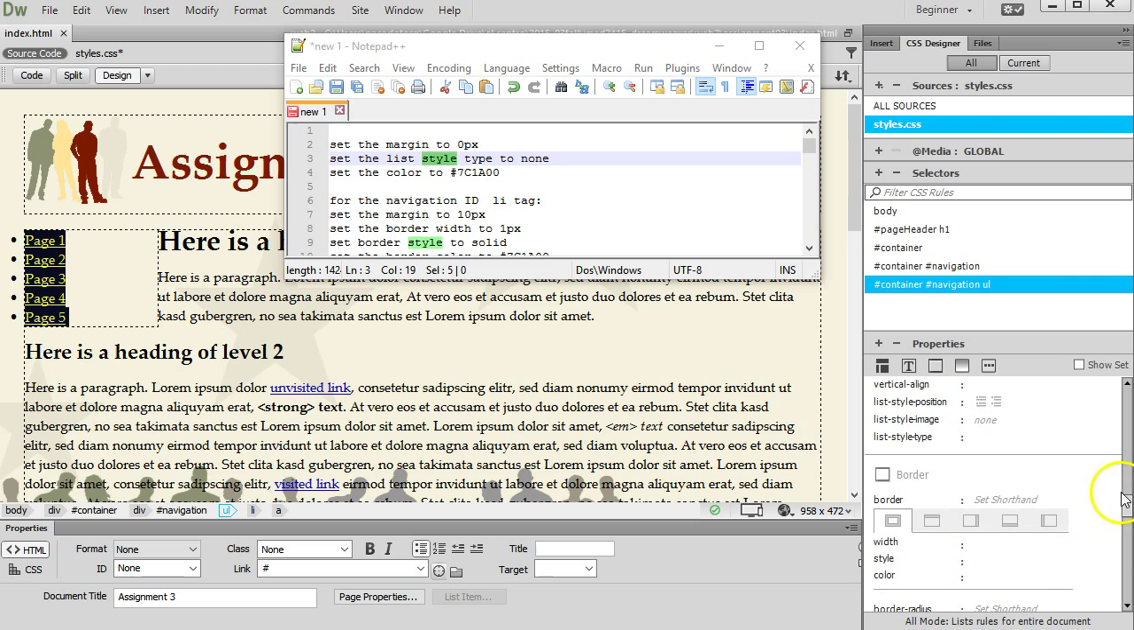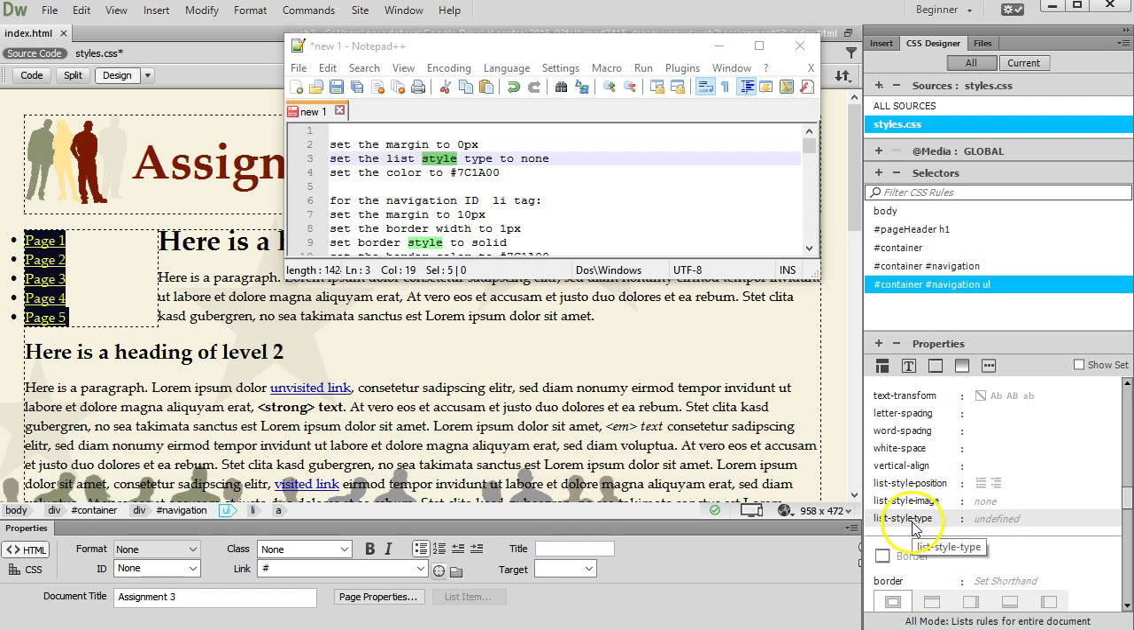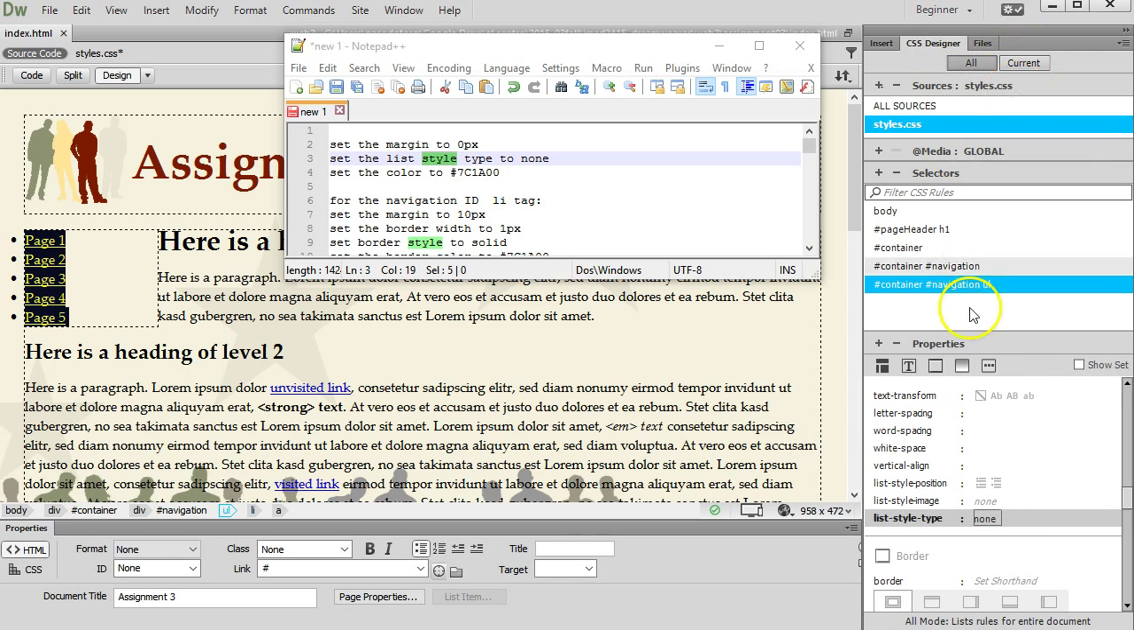Well, it's not the absolute bottom. It looks like it's at the bottom of the middle, if that makes any sense. So there's the list style type, currently undefined. I click there to change it from undefined to none, because once again, undefined doesn't mean that it doesn't have anything. Now it has nothing since we changed it to none. The style type is none.